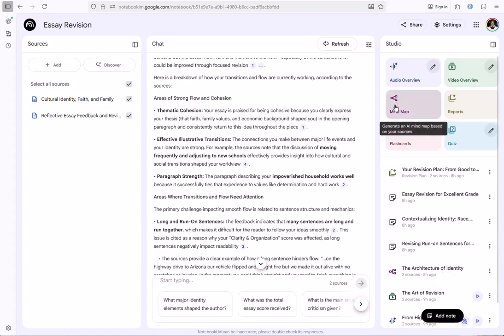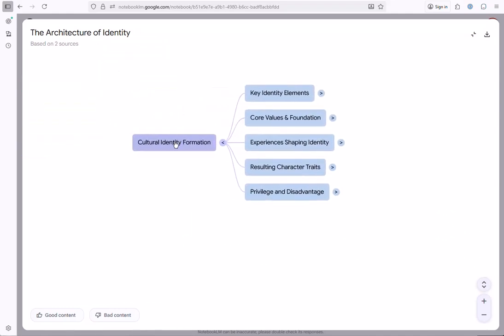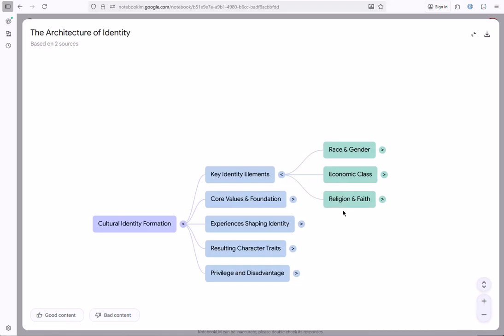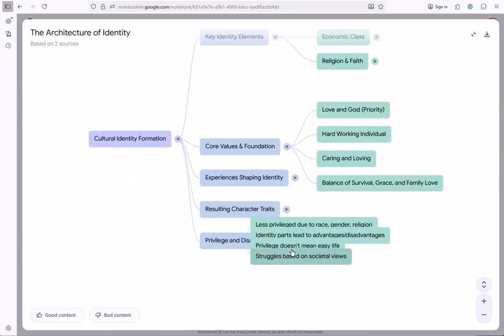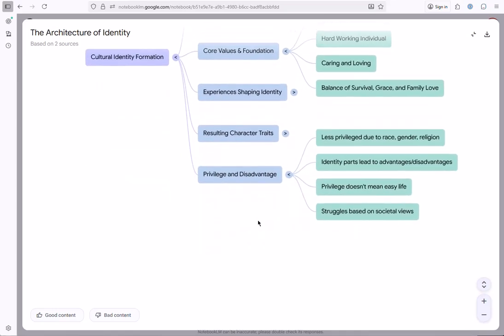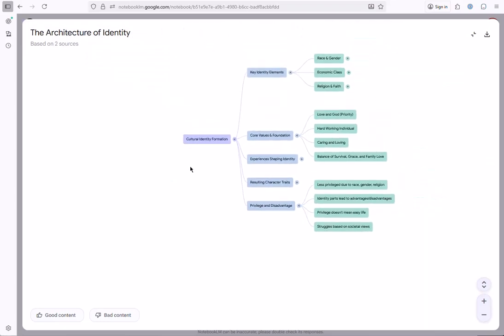Now, another tool is this mind map. So here I asked for it to create a mind map of this paper. And so in this particular paper, this is the main idea, cultural identity formation. These were the key elements from this student's essay. And as I break them out, you can see how each area is covered. And then it will show you if there are any weak areas. Now, this paper that I'm using as an example was a very strong paper, so it's got a clear organizational pattern that you can see here.